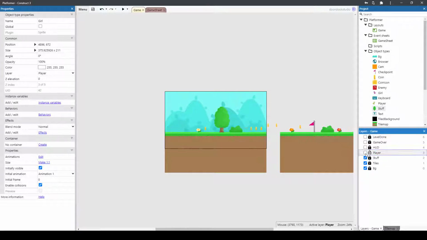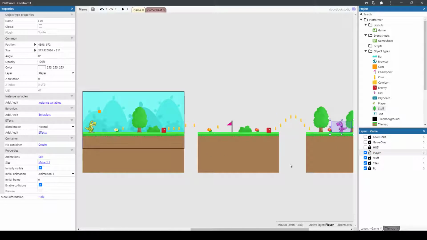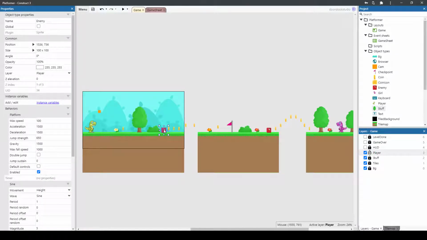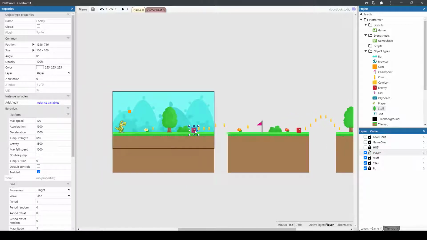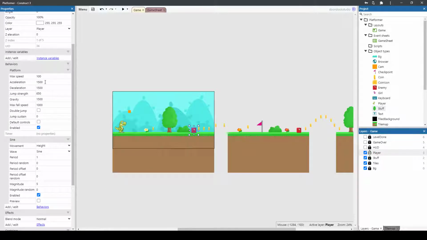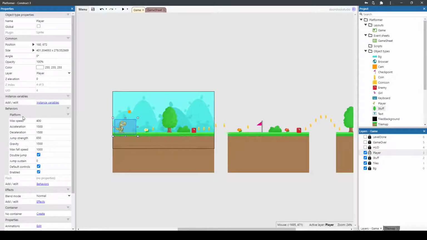So this is the player layer. The including objects of this layer are these: the player, the target, and enemies. Okay, we have just one type of enemy that goes and follows the actual player, and it has platform behavior without default controls. And our player has platform behavior too, but it has default controls.